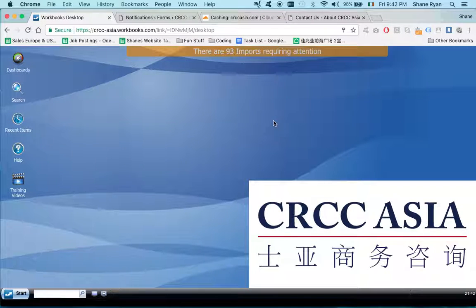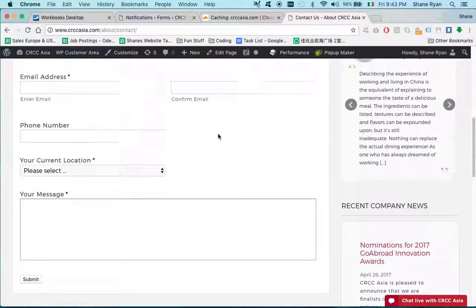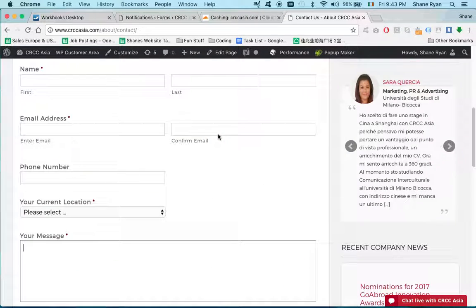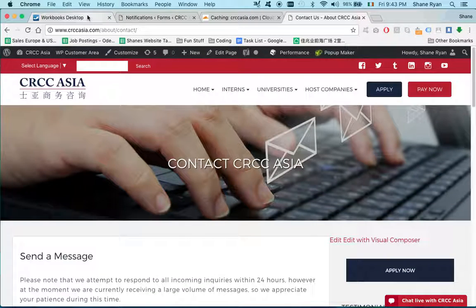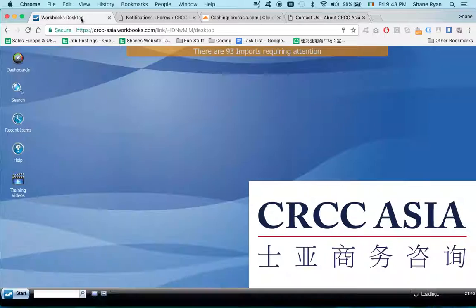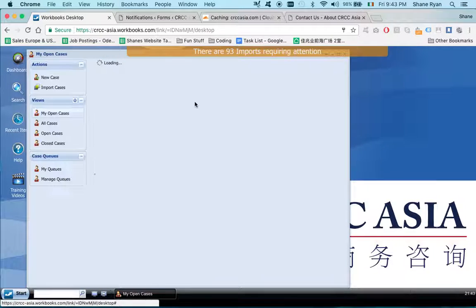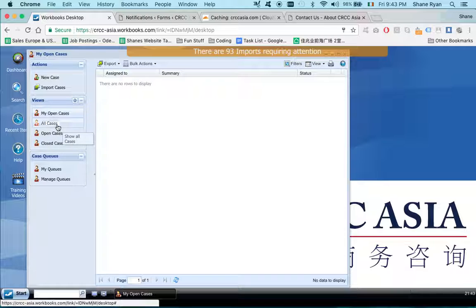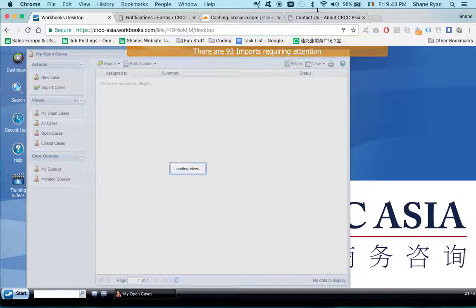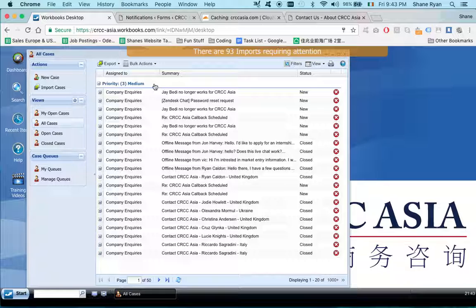So the next video we're going to look at is something called email to case. What email to case does is take any message submitted by our Contact Us form on the website and send it to an email address called websitequestions@crccasia.com, and then it submits it into Workbooks under the Cases tab right here. So if I click All Cases, the message will come directly from our website via the email address into here.